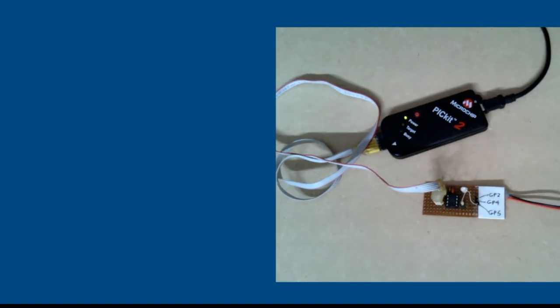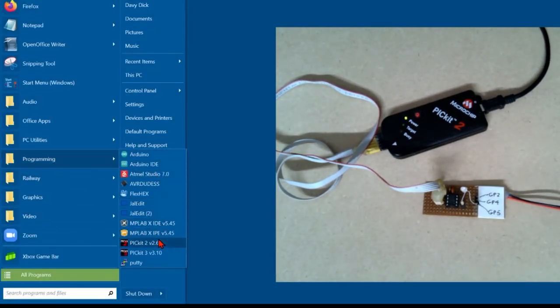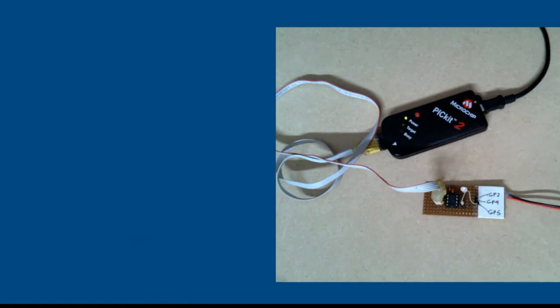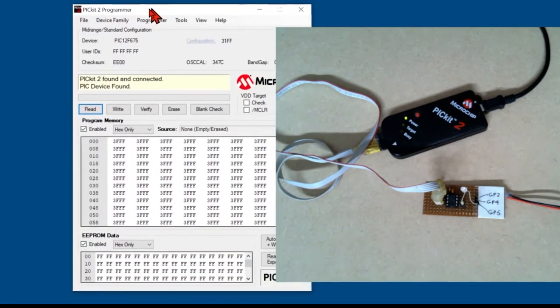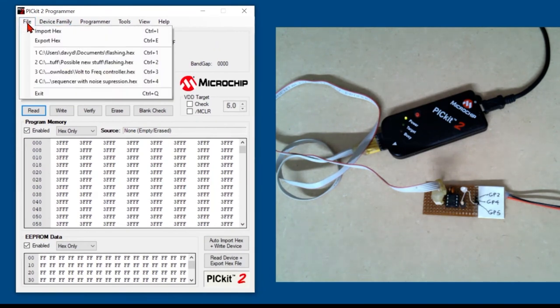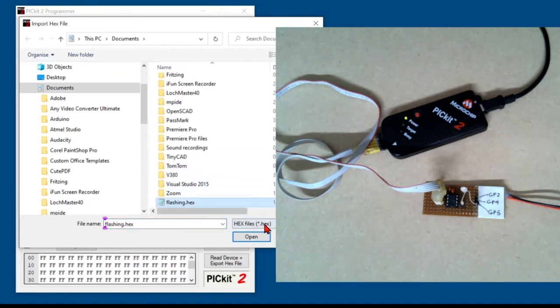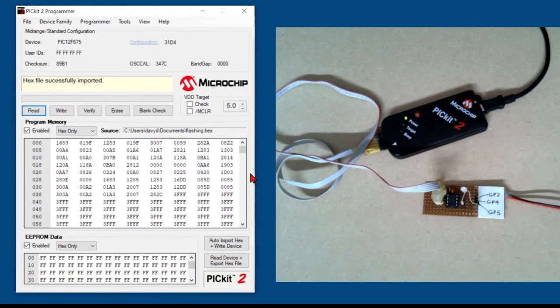Right, we have the hardware all assembled. Let's pull up the programming software. Let's go to the PICKIT 2. It's found a 12F675. Let's import the hex. I've got it in documents folder, flashing.hex. You'll now see the contents of the hex file here. I'll click write.